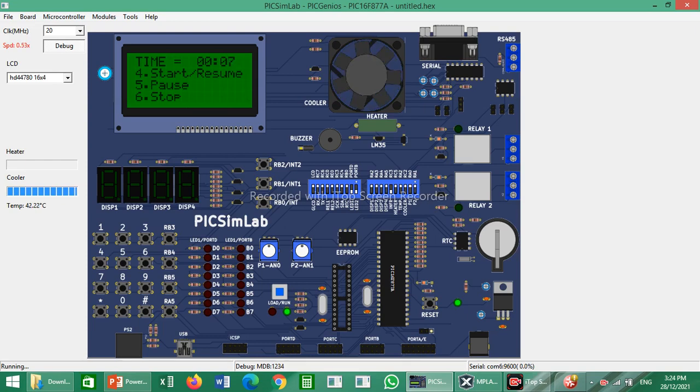We can pause the process by pressing key 5, stop the process by pressing key 6, and resume it by pressing key 4, and we can add 30 more seconds by pressing key 4. Now the cooking time is 31 seconds, 29 seconds. After 29 seconds the cooking process is completed.